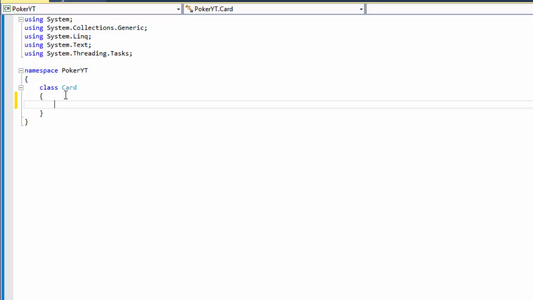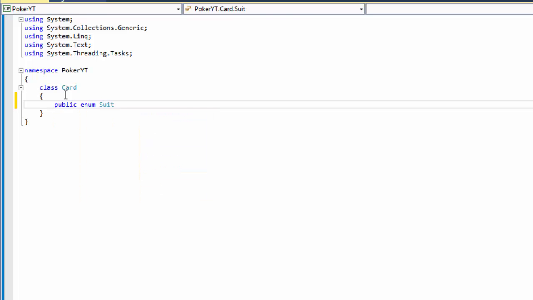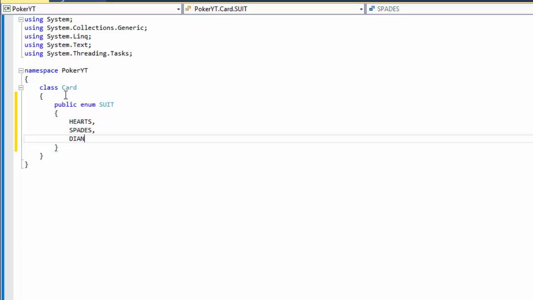the best way to do it probably would be enumerations. So let's do that. Public enum. Let's do the suit first. I'll just capitalize it since it's an enum. And let's do hearts. Let's do spades, diamonds, and clubs.